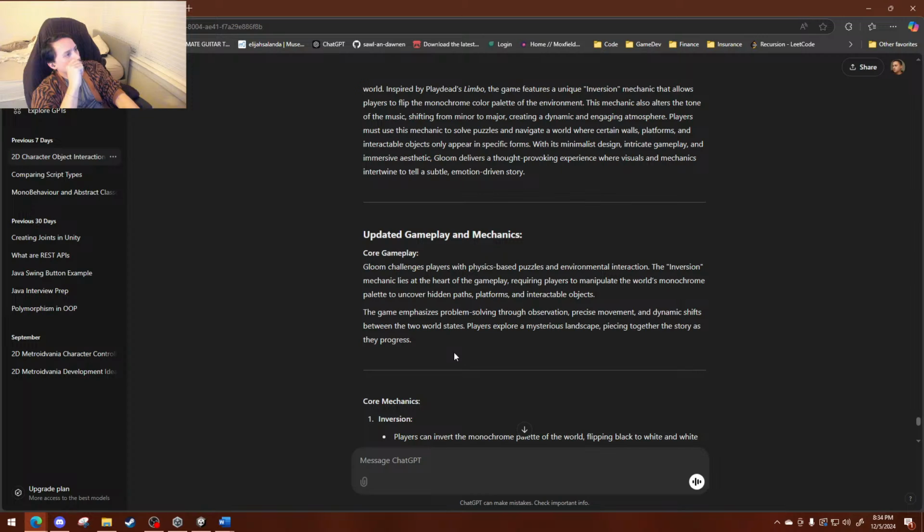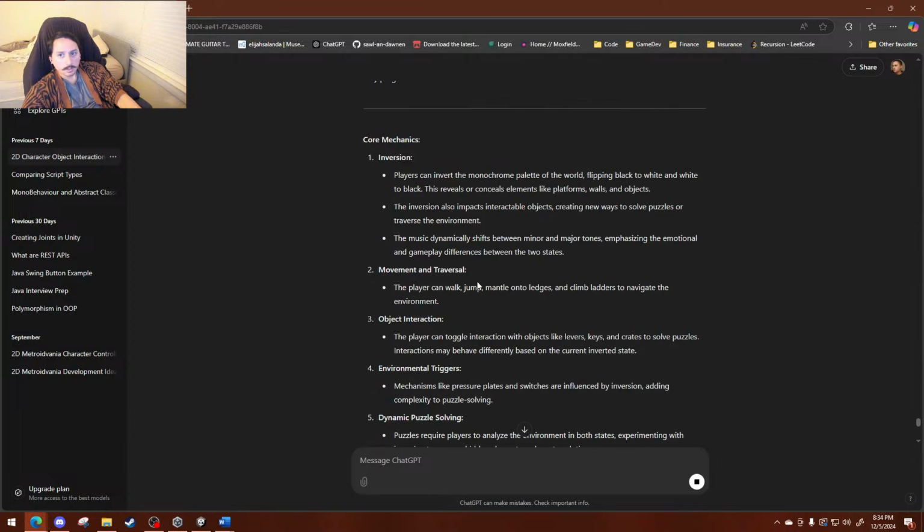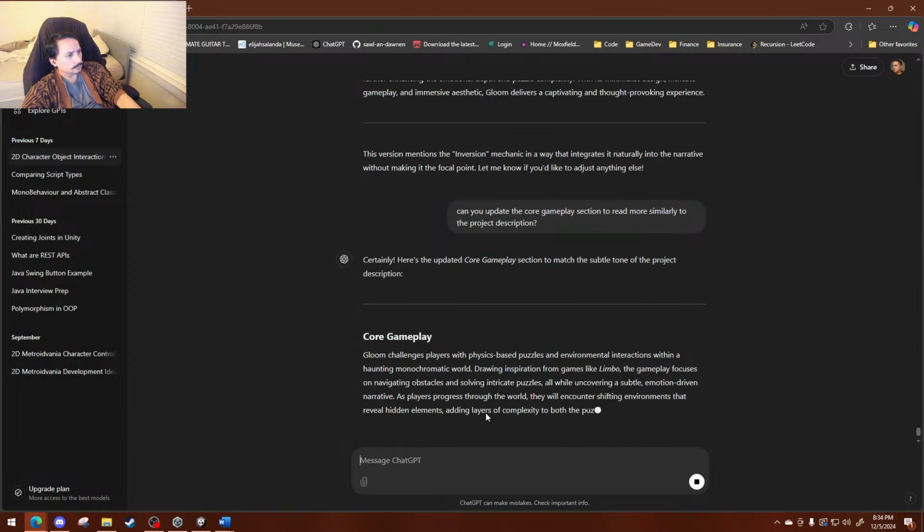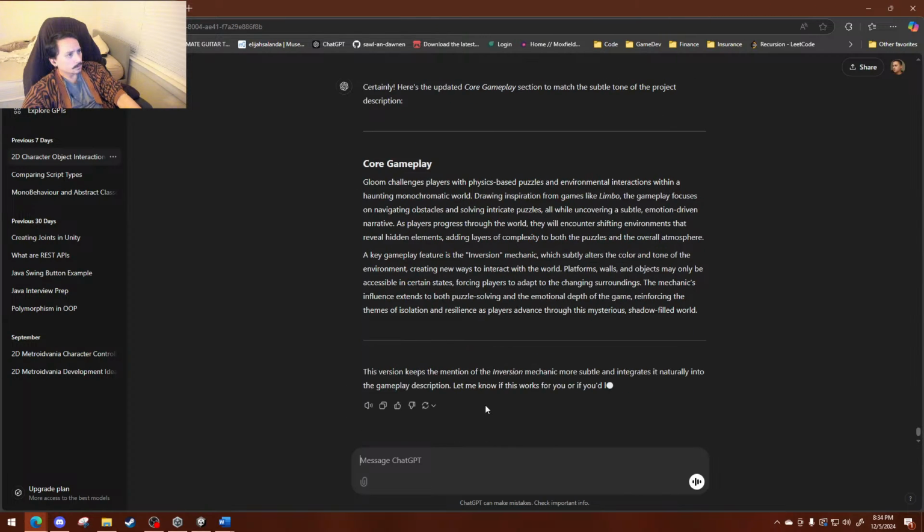So can you update the core gameplay section to read more similarly to the project description? Okay. Gloom challenges players with physics-based puzzles and environmental interactions within the haunting world.